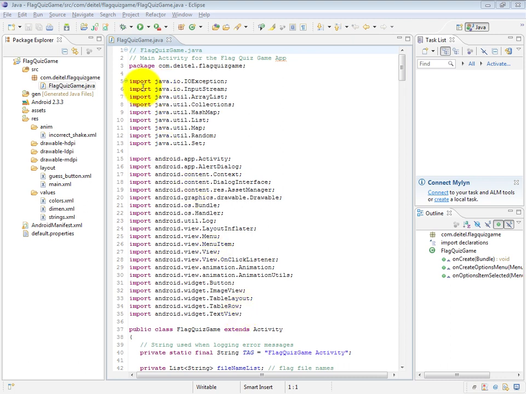Up at the top here, you'll notice that we have a couple of imports from the java.io package. We'll be taking advantage of InputStream to help us read in the image files and turn them into drawables. We've got several classes from the java.util package, classes and interfaces I should say, and we'll be using various data structures from java.util to maintain information in this app.